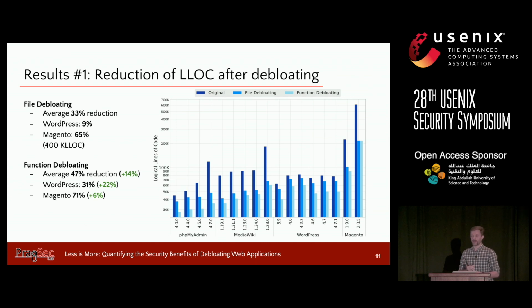If you look at specific applications in our data set, we see different behaviors. So for example, WordPress is more resilient to debloating, and file-level debloating can only remove 9% of its source code, whereas for Magento, 400,000 lines of code, more than 60% of the source code is actually removed.